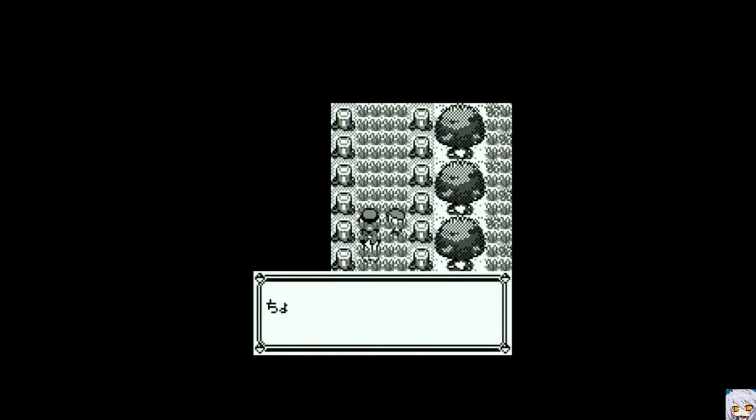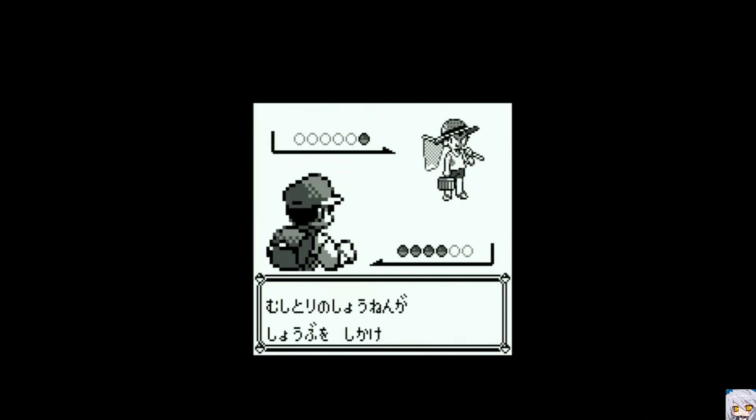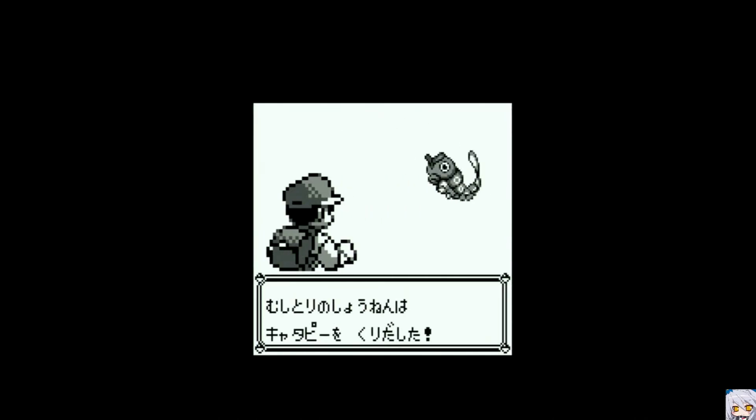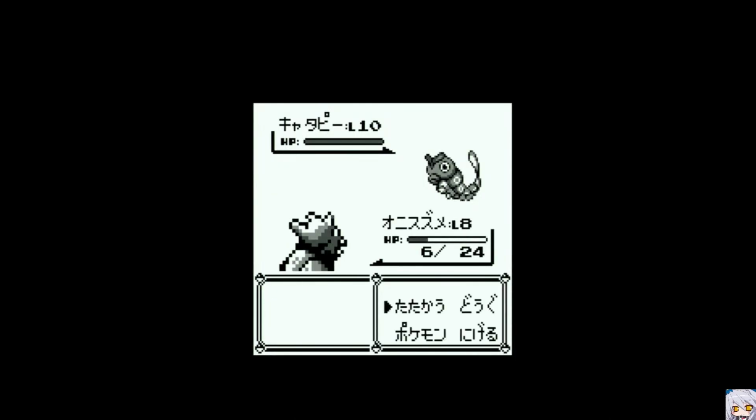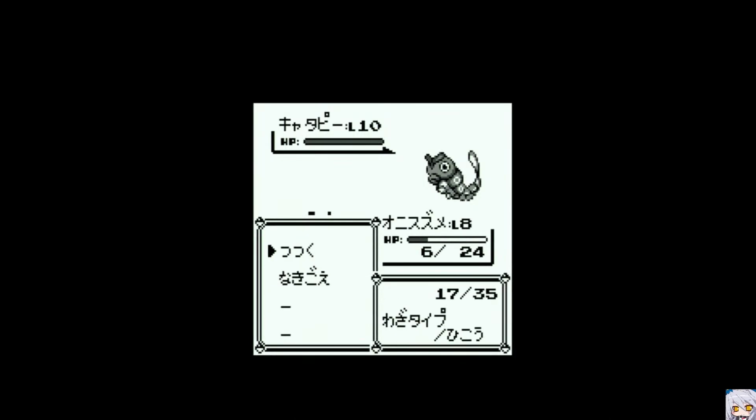I thought there was an antidote in here. Could be mistaking it. That's right. Level 10.